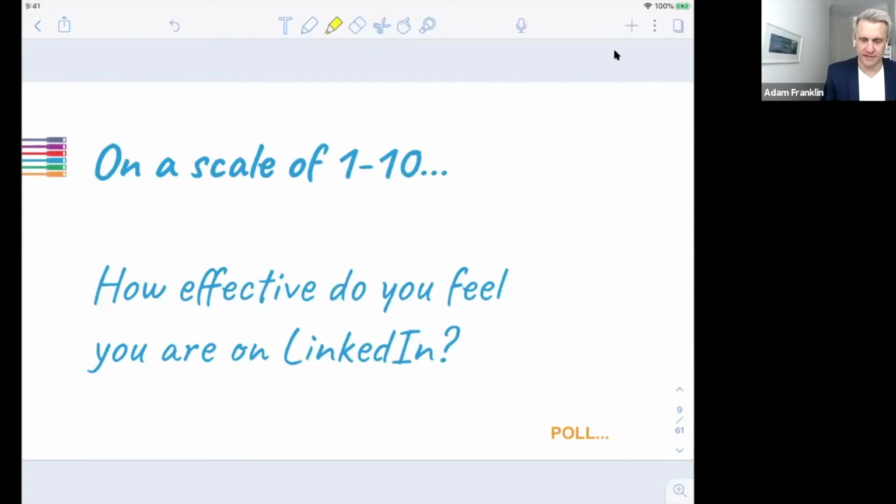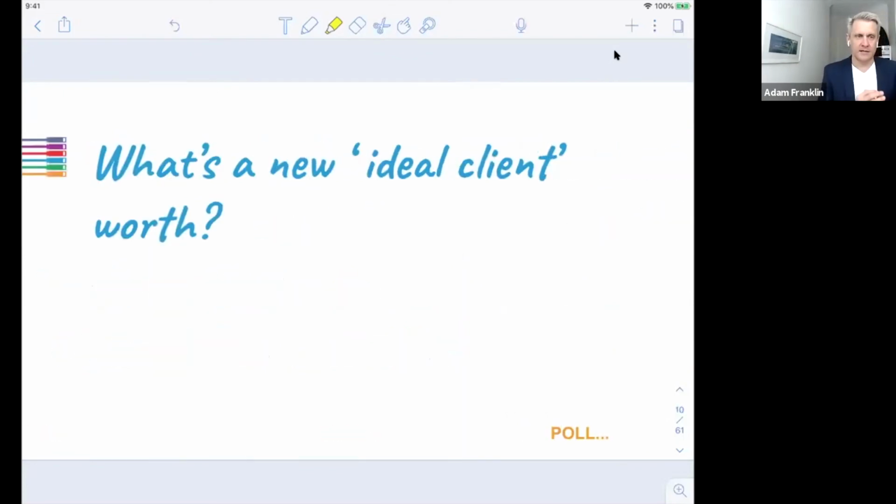Fantastic. And final question before we get right underway. What is a new ideal client worth to you in, say, fees or commissions for 12 months, or the sale price? 100 grand, 100 grand plus, 60, 500, 100, 250, 200. Okay, so we're talking high value sales here. 150, 100, 250, 350, 65.